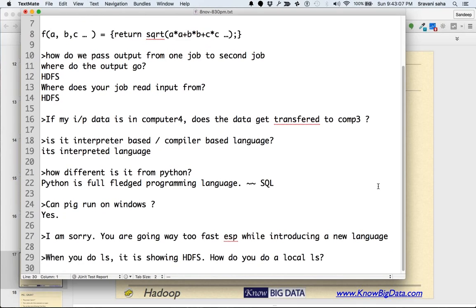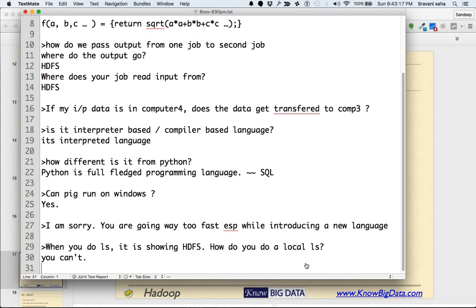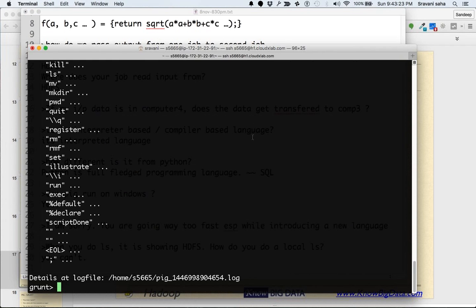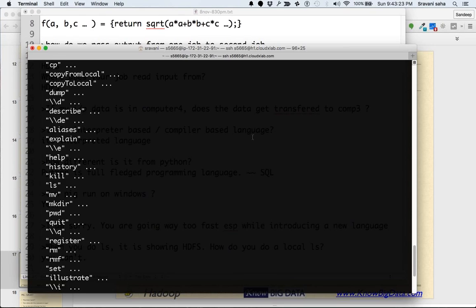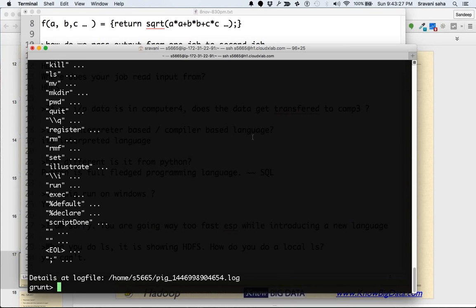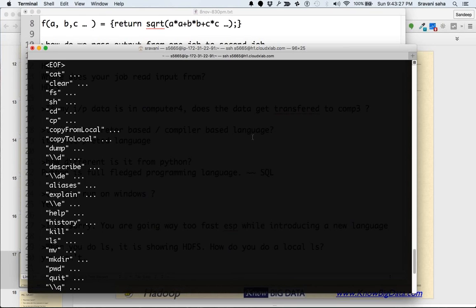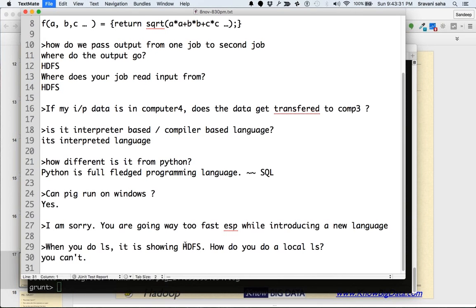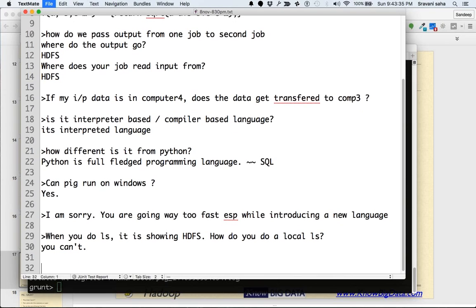Now, Veena is saying when you do ls, it is showing HDFS. How do you do a local ls? You can't. To do a local ls, you will have to come out of the prompt and then do it. I'm not sure if they've implemented the exclamation mark, but yeah. And what does dir do? Yeah, dir is not there. So there is no way to do that. You have to use the local one.